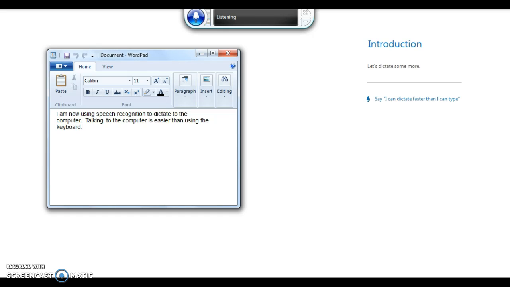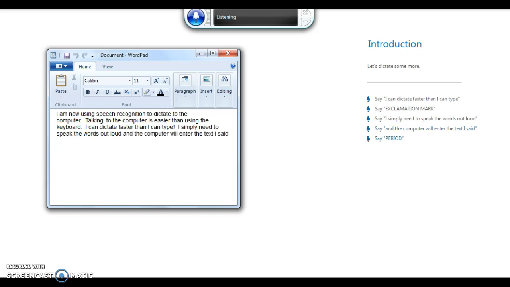I can dictate faster than I can type! I simply need to speak the words out loud, and the computer will enter the text I said. Is it really this easy?